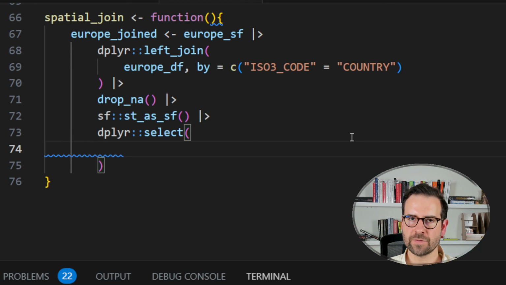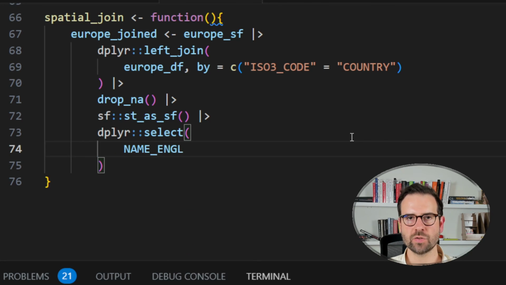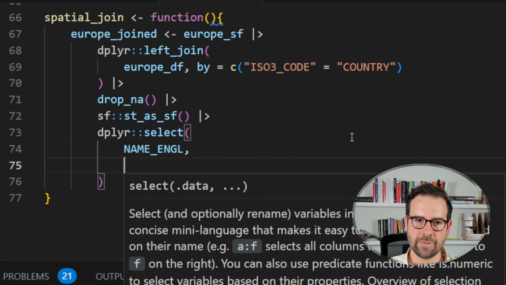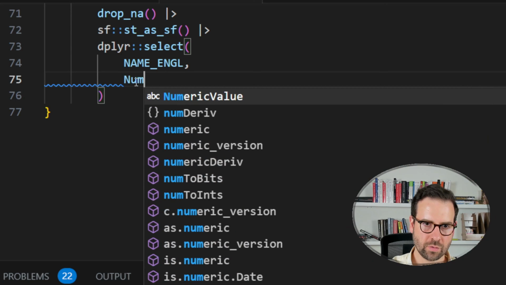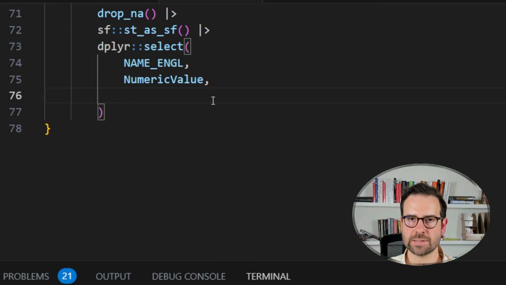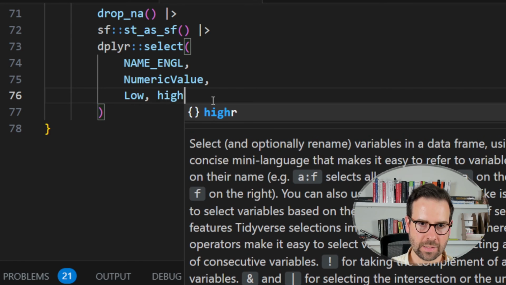And one of the things that we want from the shapefile itself is the name English. So this is going to be the full name of the country in English. The other thing we want to have is the value, so the numeric value. This is the mean point estimate of the infant mortality rates for every country, and we can also grab low and high values.